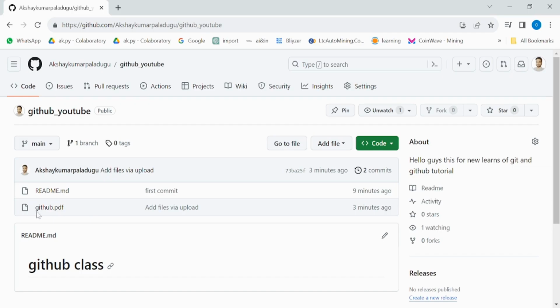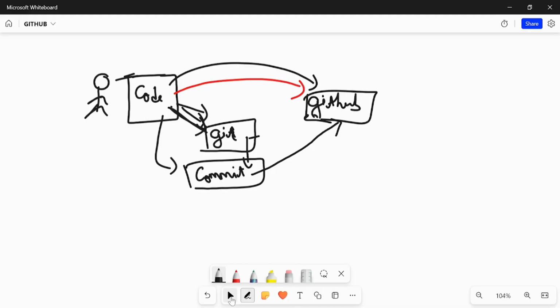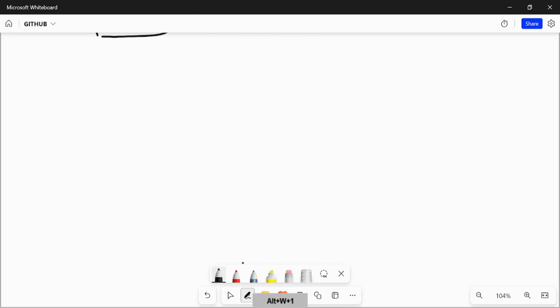Okay, basically it's showing this because of the GitHub PDF we uploaded, right? First we need to pull, not push, because incoming changes have already happened somewhere there, right? So let me explain on the whiteboard for you right now. One second. Let me do it. What happened basically? I'm going to share it with you right now. Look.